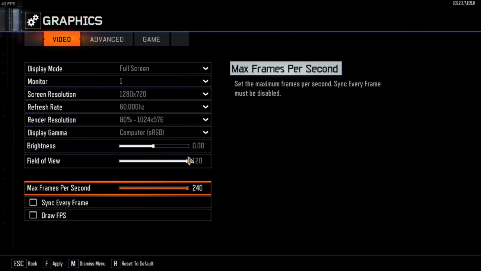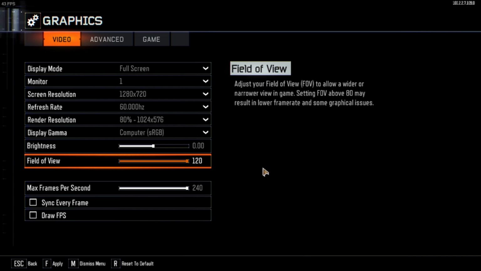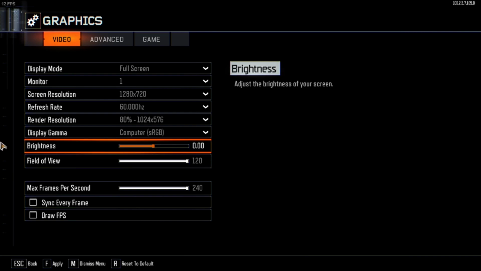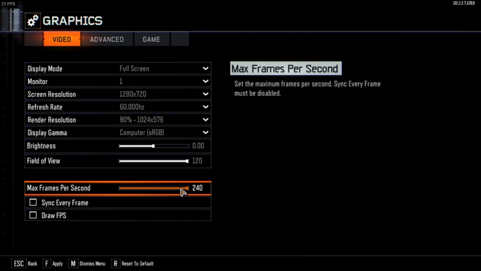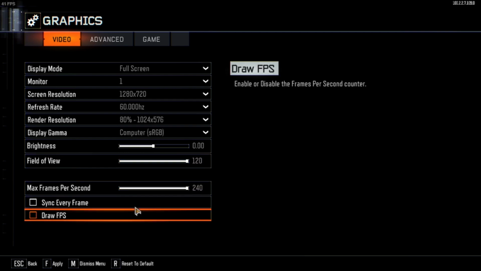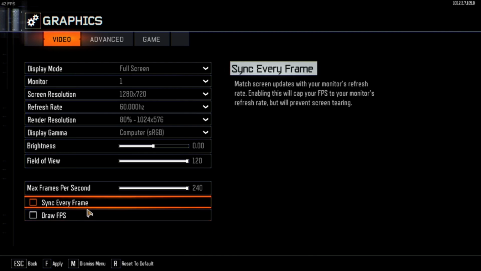I have my field of view maxed out. You don't need to do that. You might even find that you'll have better FPS if you lower this. I have my max frames per second at 240. I have these two turned off. Every time I have them on, it makes my frames lower.